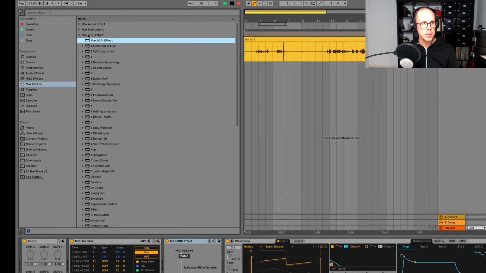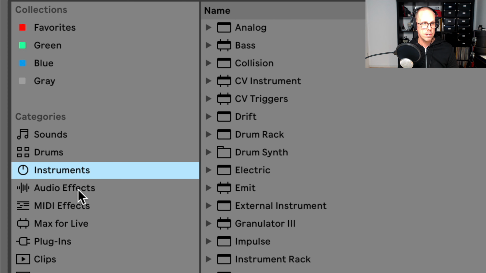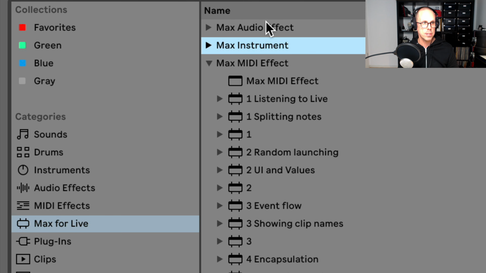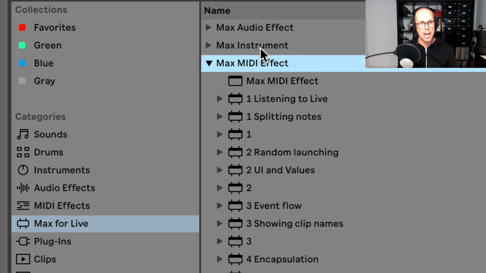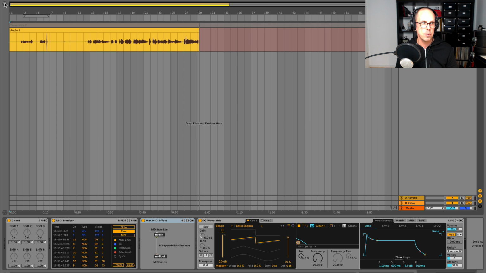All right, to start, we want to load a Max MIDI effect from the Max for Live section in the browser. For Max, there's a device type that corresponds to all of the native device types in Live. So Live has instrument, audio effects, and MIDI effects, and Max also has instruments, audio effects, and MIDI effects, the Max versions of those things. Max can do a lot of things that don't really fit into any of these categories. So sometimes, depending on what you're trying to make, the type of device that you choose is kind of arbitrary.